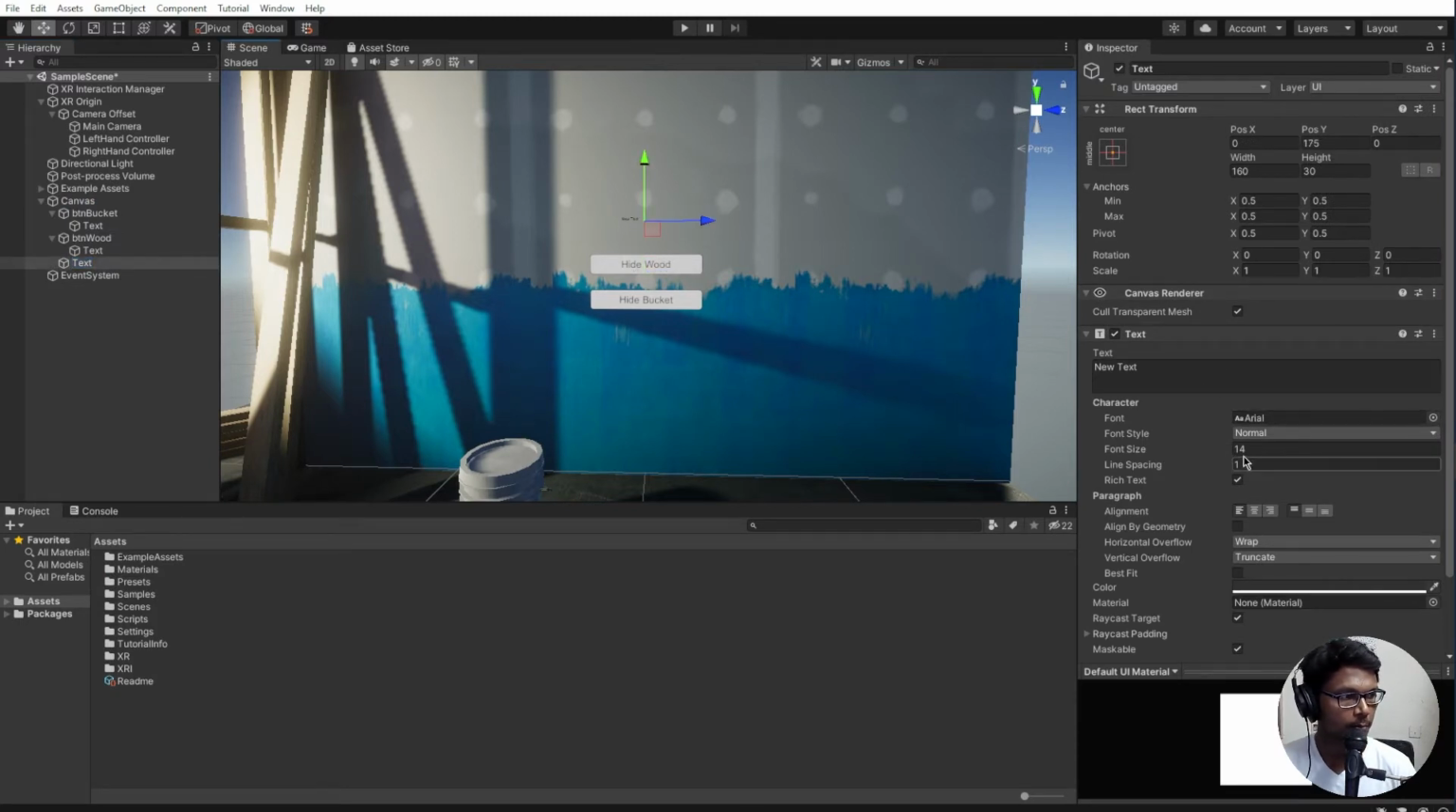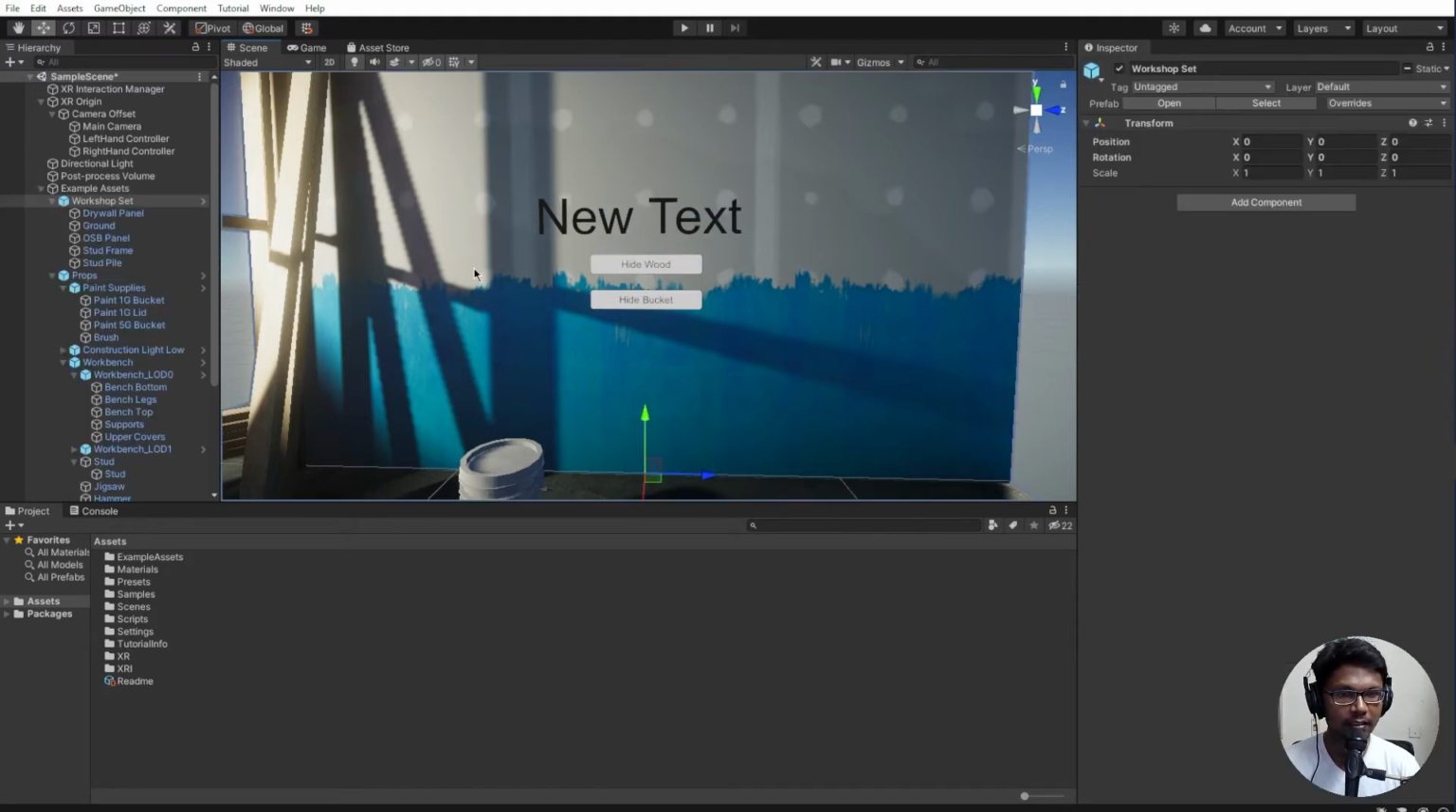Now you should remember to not scale the text to make it bigger. Always use font size, because that will give you a much sharper text compared to scaling, which you would probably do in general. If you scale it like how we did the button, then the text is going to be quite pixelated, something which you don't want to have.